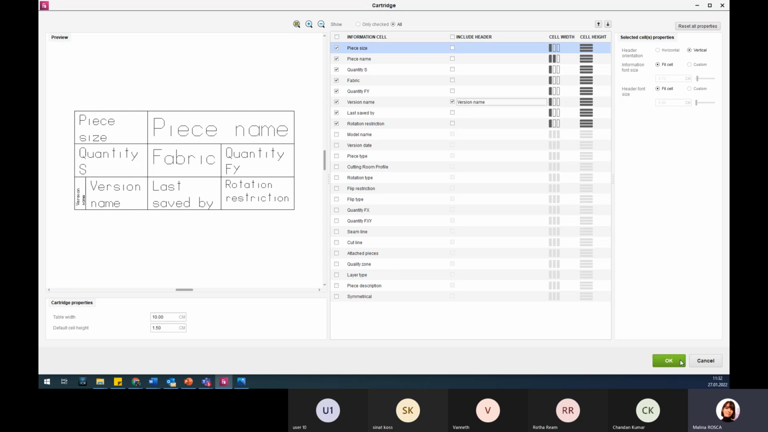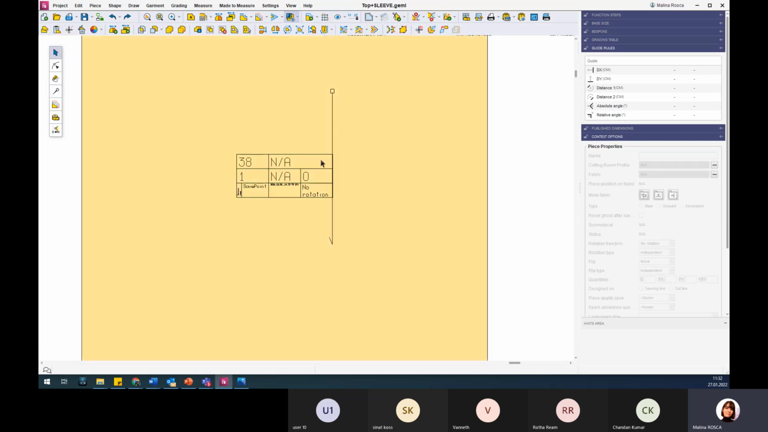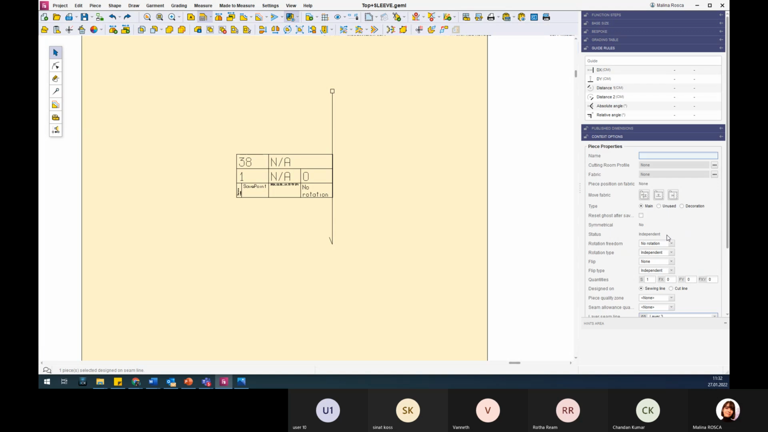I'm going to press OK, and this is how the new cartridge will look. All the information that is going to appear in the cartridge is information saved either in piece properties or in the piece properties table. So if I'm going to go with it, it will be inserted into the cartridge, as you can see.